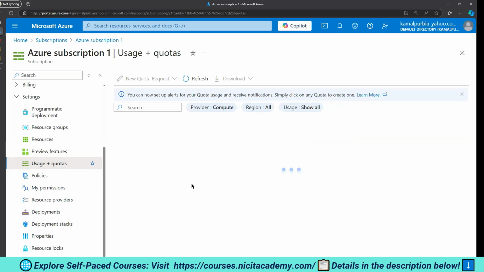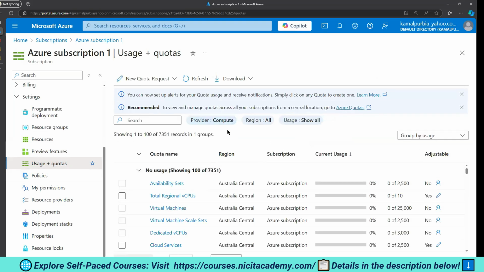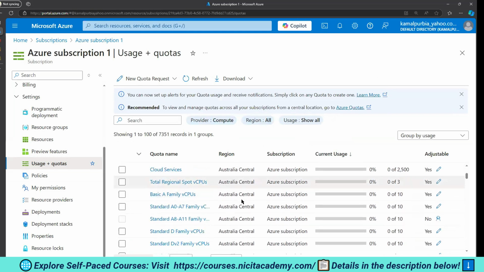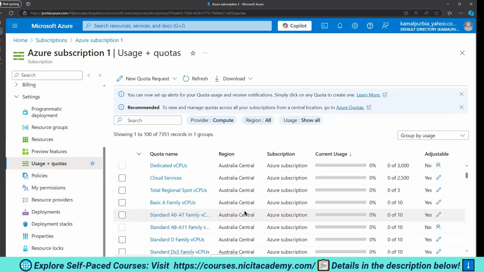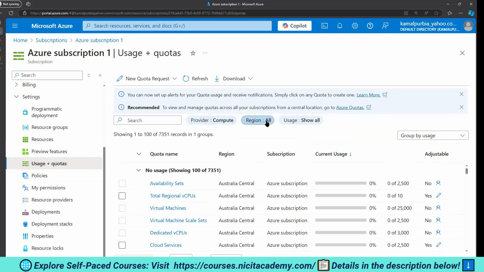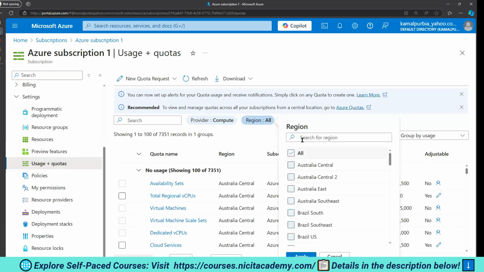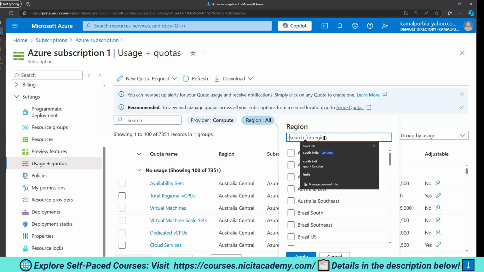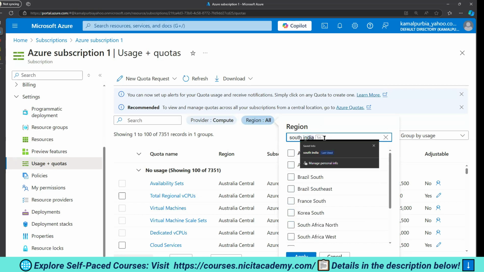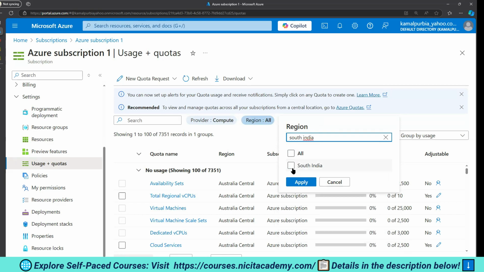Where you are planning to take your workspace, or create your resource in that region, you will have to go and check for the quota. Here it shows Australia Central right now, but we are looking for some location in India. So I'll uncheck this, type South India, tick it, and search for this location.